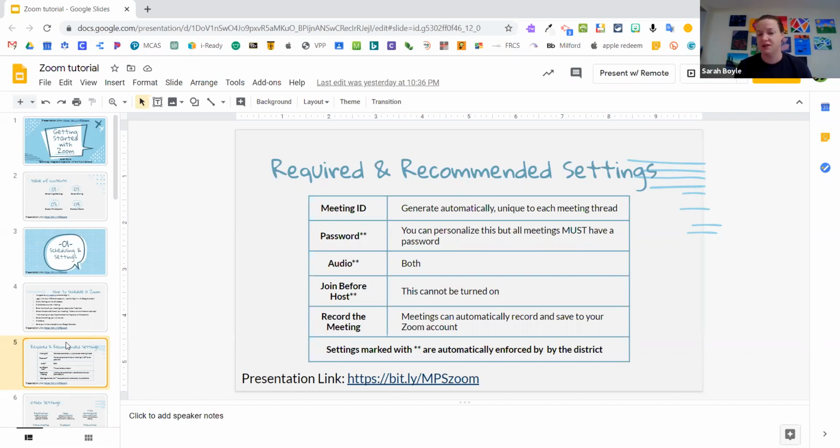Join before host. This is another one pushed out by the district. This basically means just like if any of you signed on before I signed on, you couldn't get in until I got in. It gave you a sign saying waiting for the host to start this meeting. And that's for your protection, but also for the students' protection. So they can't join meetings whenever they want to and get in and start chatting with their friends and we have no idea what they're talking about.